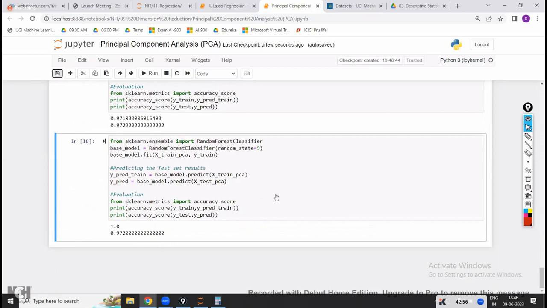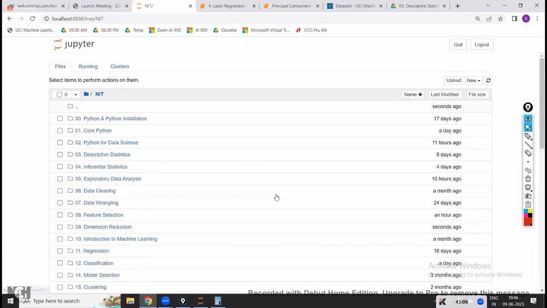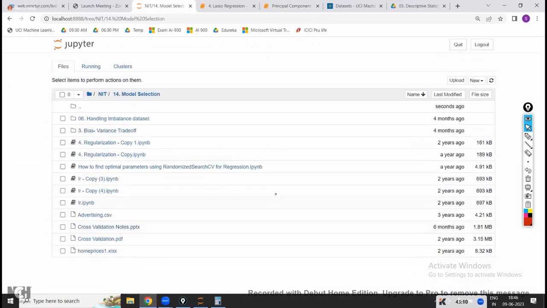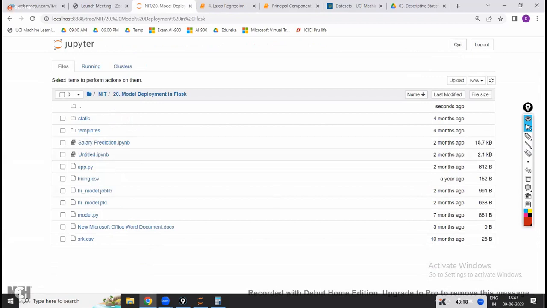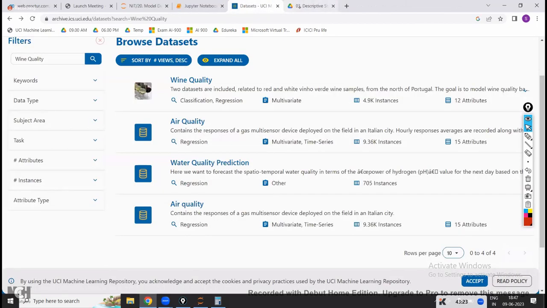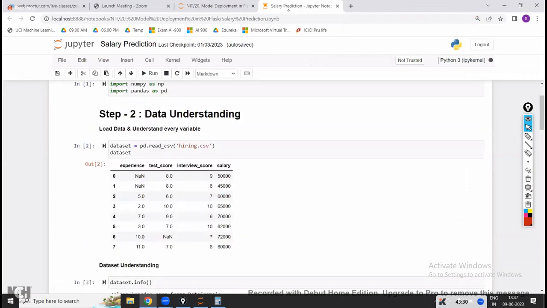Right now, next we are going to see the same thing, how it is going to work for unknown data. Okay, that is the model deployment part. Let's see the model deployment. So now you'll understand how it is going to work.